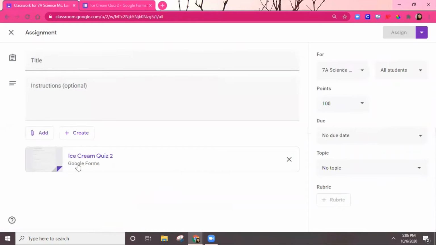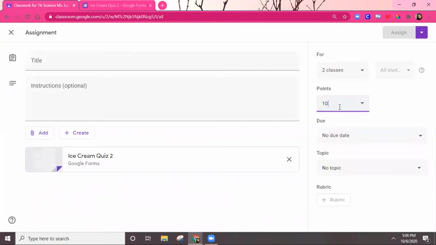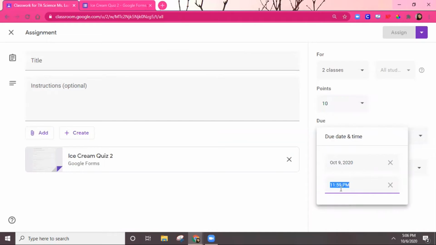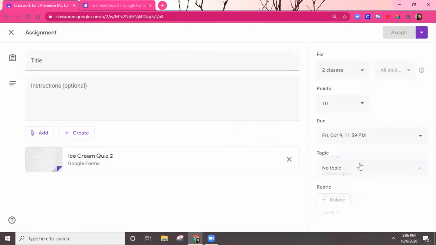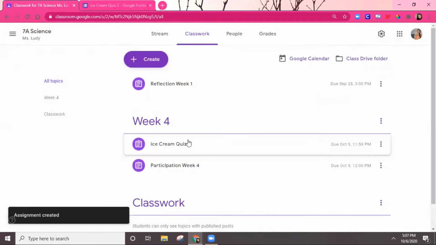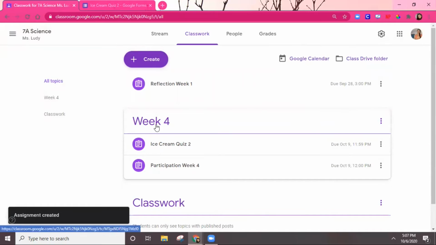So I refreshed my page and it brought up this quiz for me. So I'm gonna assign it to both classes, which means it goes to every student in each class. I'm gonna make it 10 points, and I'm gonna make the due date Friday at 11:59 p.m. Sounds great. And I'll put it in week 4. I'll fill in my title, and then you can put instructions in here if you like. I'm then gonna hit assign. So then we see it show up in this week 4 right here.